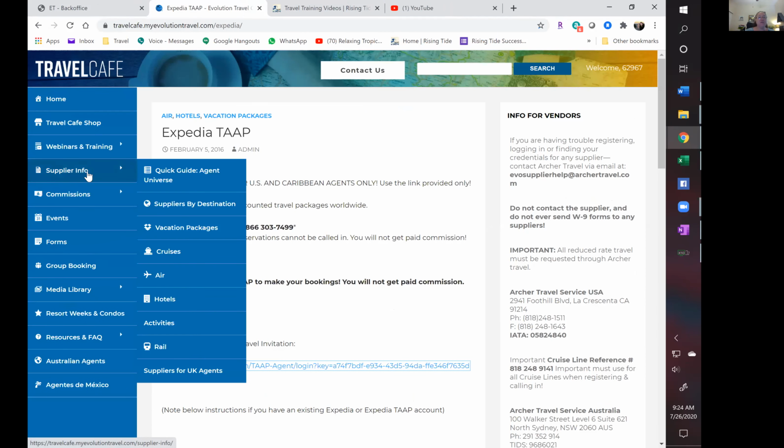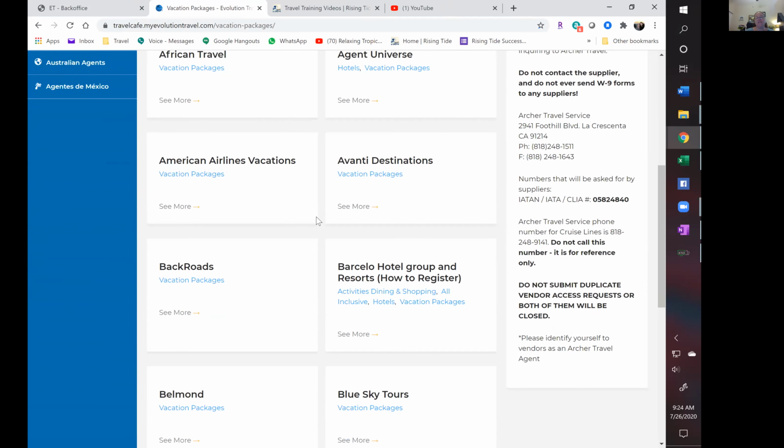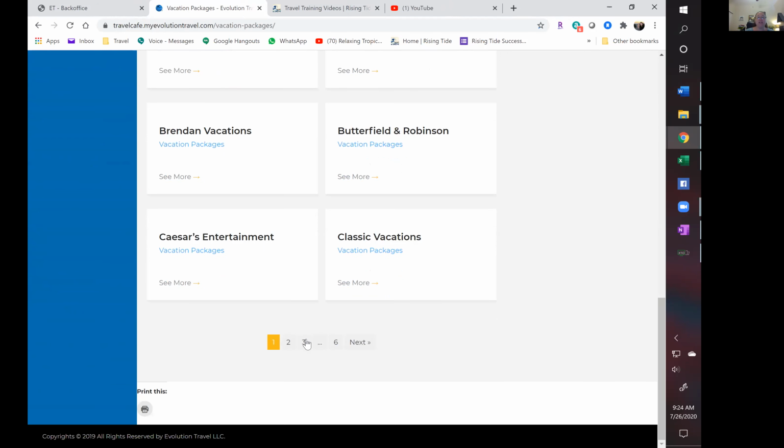I'm going to mouse over supplier info, and I'm going to go over to vacation packages because we are going to go ahead and register for VAX Vacation Access. Now I know you're thinking VAX, V-A-X, that would be on the last page. Nope, it is one of the exceptions. It is actually located on page 3 under H. You'll see in a minute why.